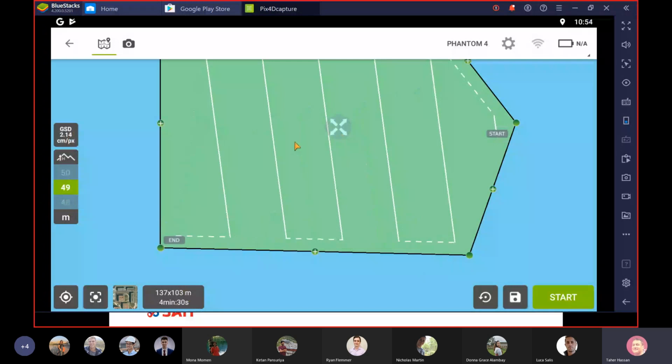Now, what happened here is I'm not on site right now. What can I do? There is a save button where you can simply save your mission. And then when you are ready on site, you just have to open this mission and start the drones. Very, very clean process. Okay. So I think this is what I wanted to say about Pix4D.